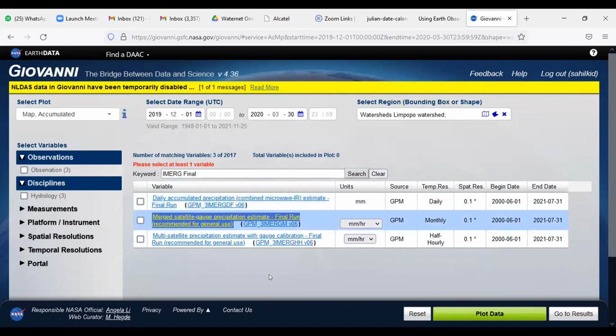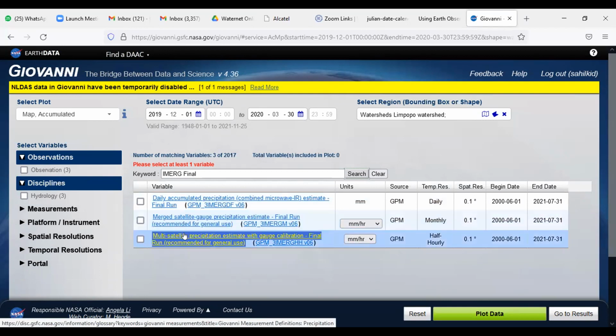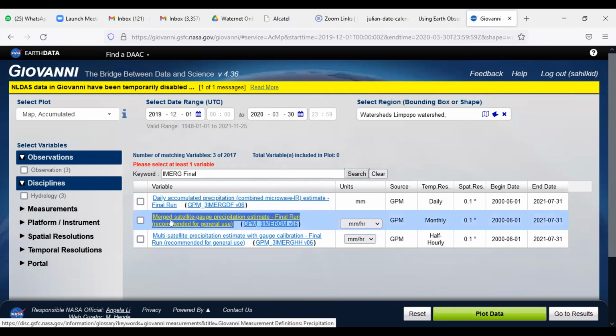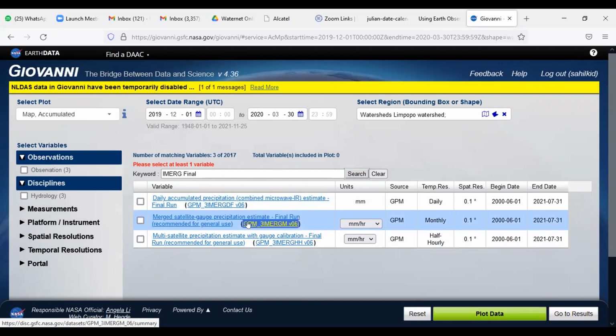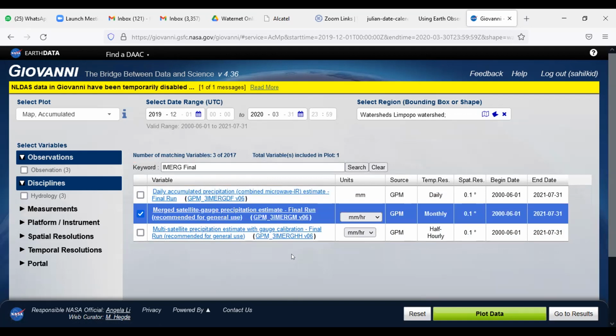So the following results will appear. So basically, we will be downloading this output, which is the satellite precipitation estimate final run recommended for general use. As you can see, it is a GPM data. So be sure to select the second option. And on the unit parameter, we will be converting all this data to millimeter per month. So just select this drop down and select millimeter per month.